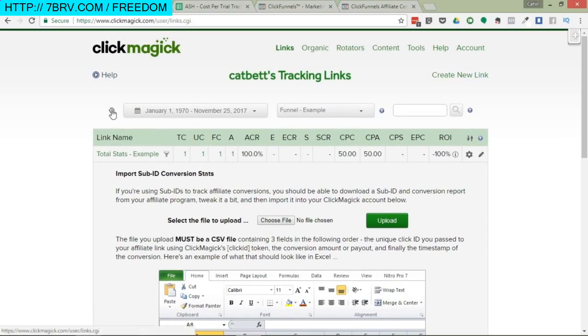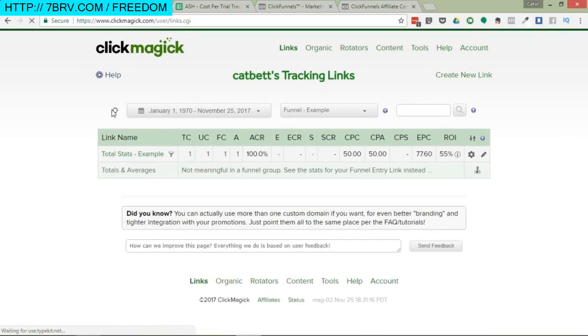And then we'll just refresh the stats here. And we'll see that update. So now we're in the black, if you will. We've spent $50 and we've earned $77.60. So we've made a $55 ROI and a profit of $27.60. So we're seeing all this stuff update in ClickMagick, which is kind of cool.